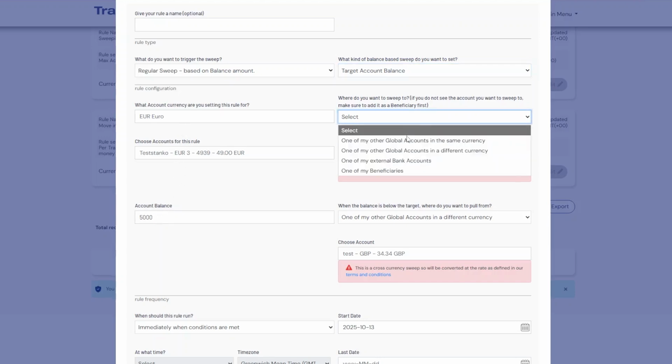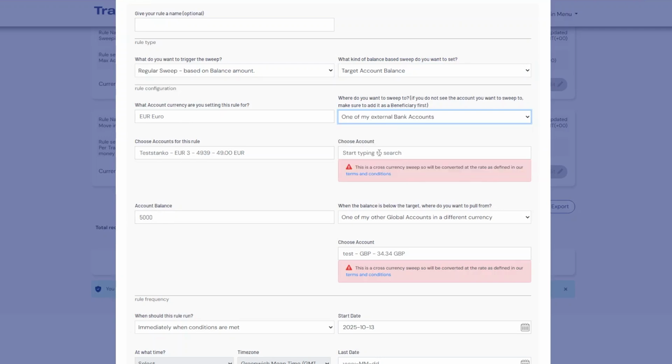In our example, we've chosen one of our external bank accounts, a UK-based GBP account, so that any excess funds over €5,000 will be swept to this external account. As this is a cross-currency sweep, the preferential conversion rate, as defined in our terms and conditions, is applied. If the account has less than €5,000, we can automate a rule using the "When the balance is below the target, where do you want to pull from" field.